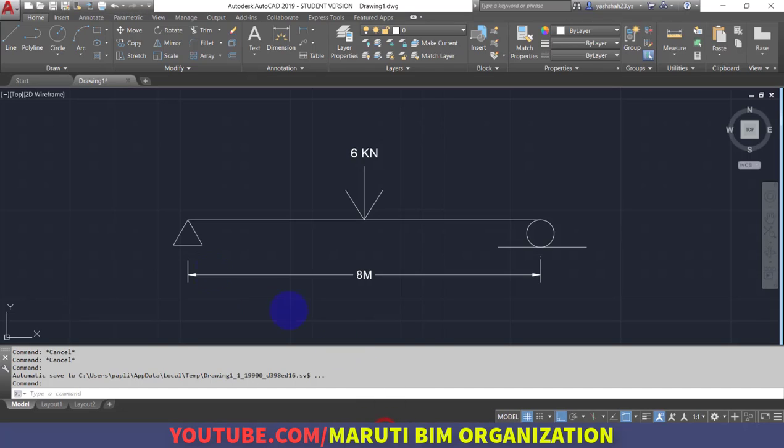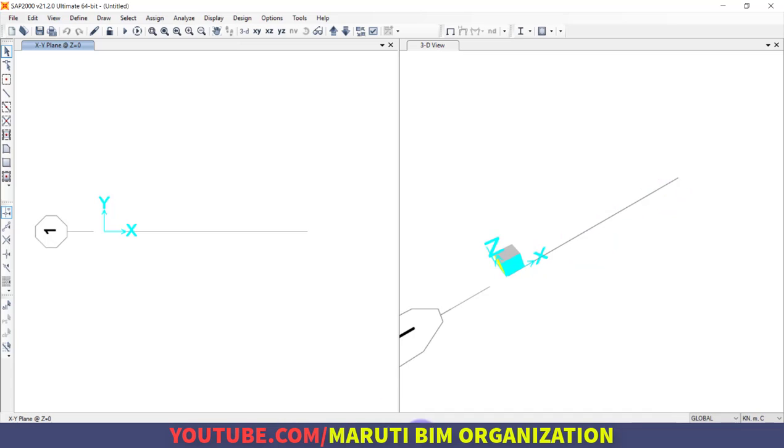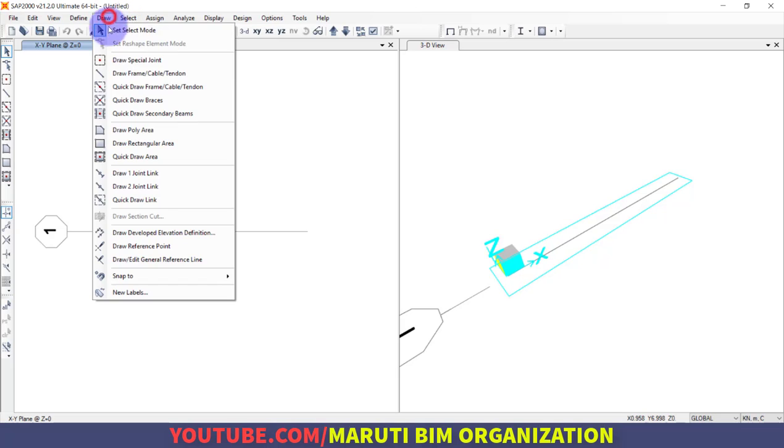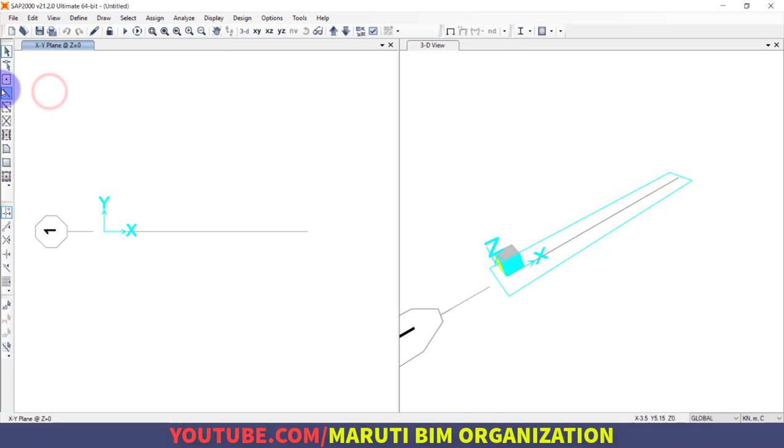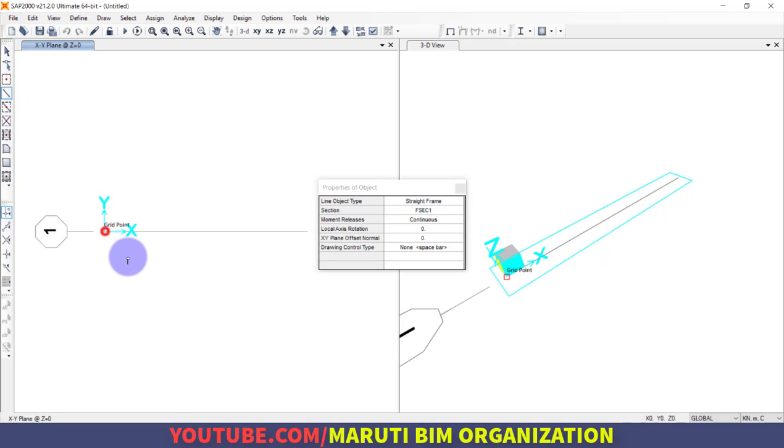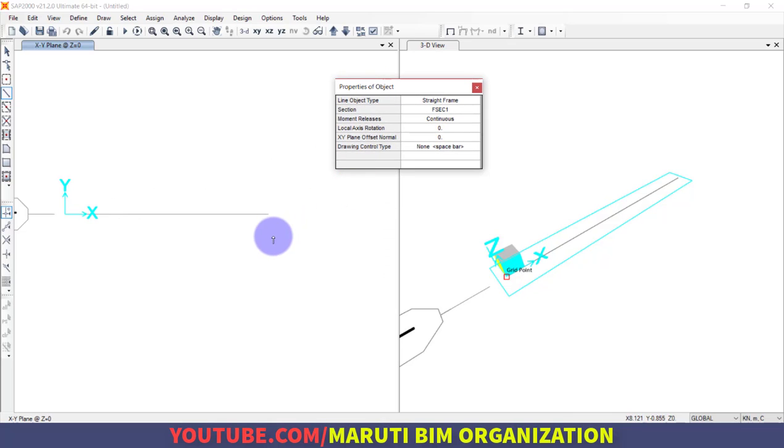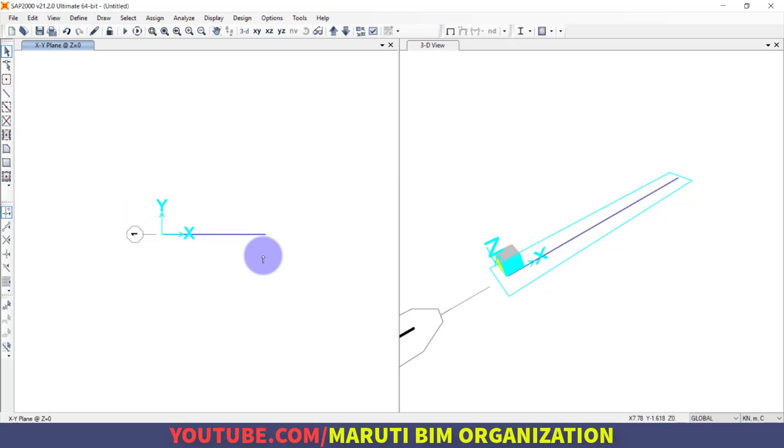So now let us draw this beam. Here I will go to the Draw menu, and here there is the option of Draw Frame, Cables or Tendons. Obviously you can use this option from here as well. I'm clicking on Draw Frame Cable, specifying the starting point here and the ending point here. It will also display L equal to 8 meter. So here, as you can see, L equal to 8 meter. Then double escape. So this is my one beam that has been drawn.